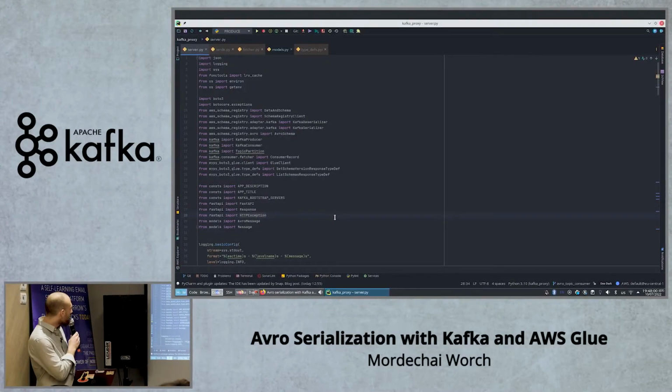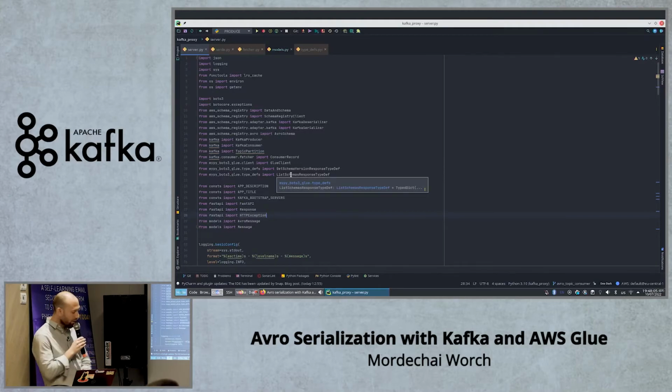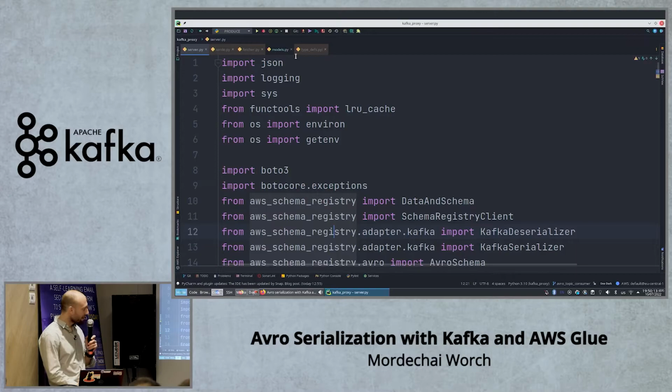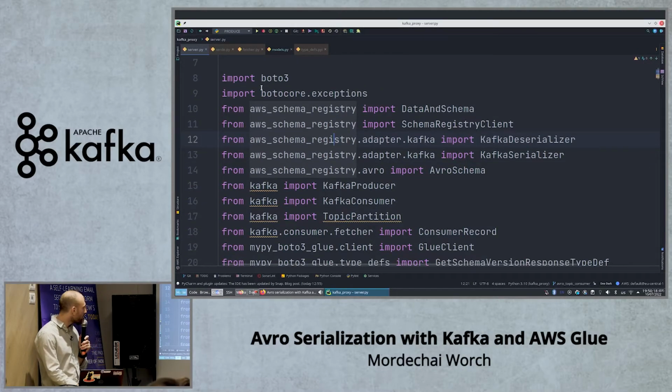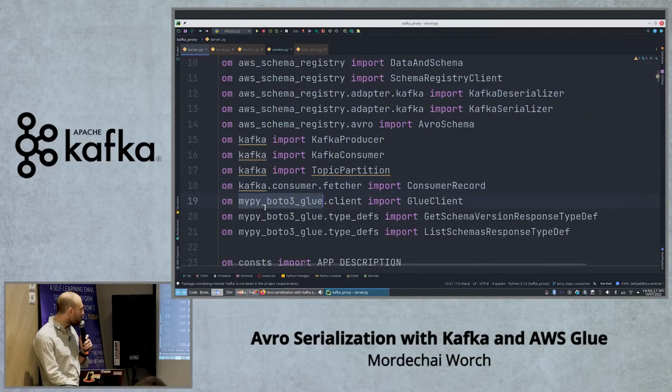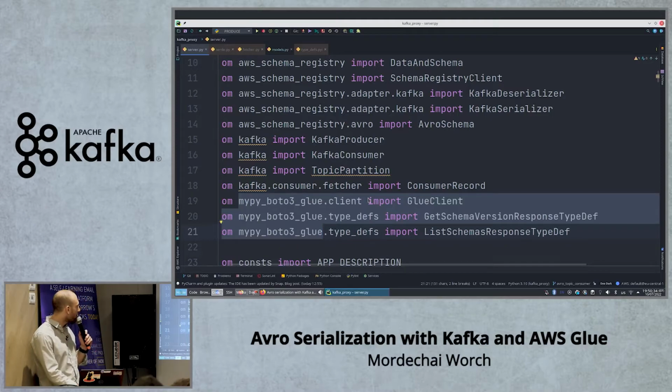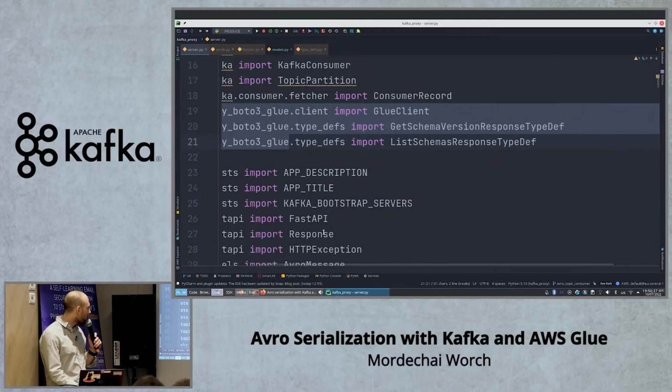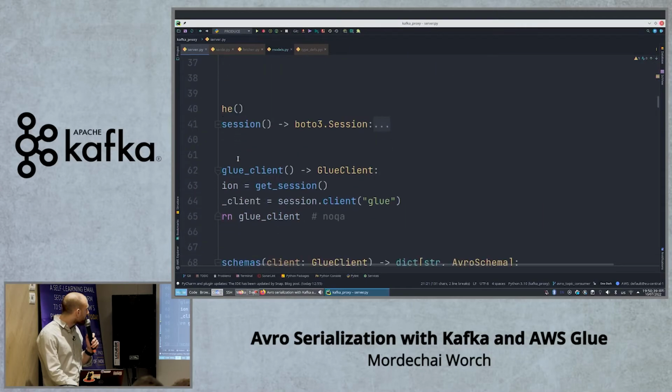All right, so this is PyCharm. Basically, I have an application that integrates with this library. So let's go through the imports really quickly. First of all, we're importing Boto3. We're importing this schema registry library, importing Kafka, importing consumers, and then some mypy_boto3 library. This is basically just a library that adds type hints to the Boto API. And then we have some other stuff here.